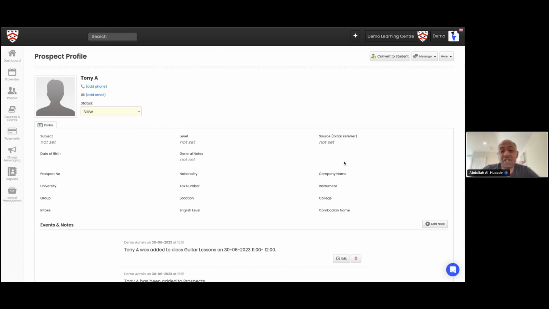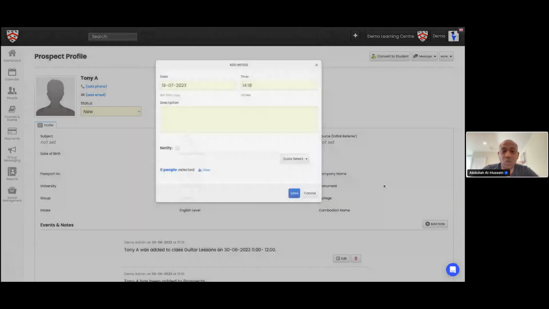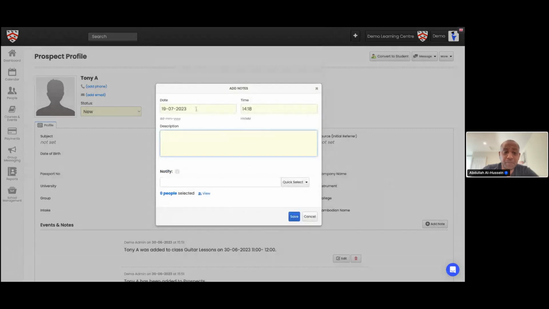Once they're a prospect, there's a lot of things that we can do. We can add notes. We can set reminders for future dates. Useful feature, we can let somebody else know that they need to please send a brochure. So at the same time, we could let somebody else in the school know that there's an action that they need to accomplish. We can change the status.